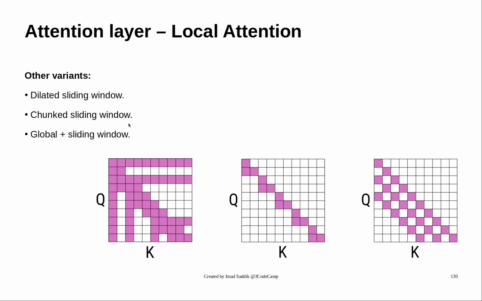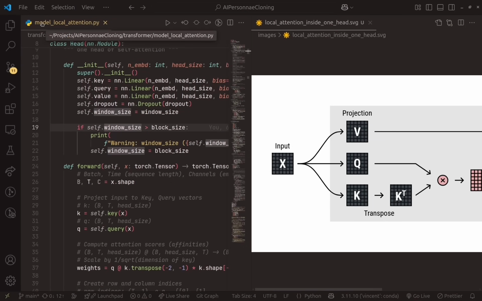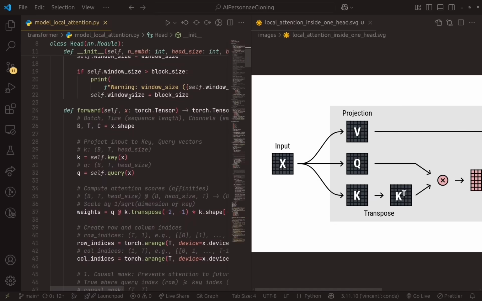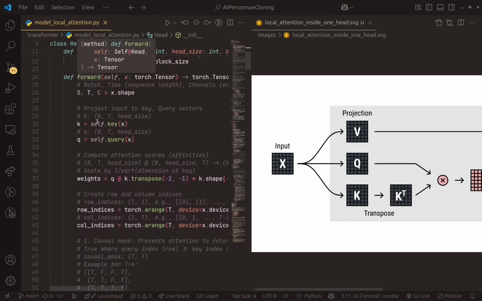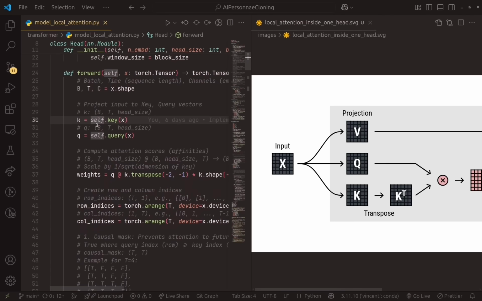Okay, now we have seen the results. Now let's see how to implement this in code. Here is the new script that I have created, and here is the diagram that explains how local attention works. Here we have the three matrices, key, query, and value. Here they are just linear layers, but we are going to use them in the forward pass. Okay, so let's start. First, we have the input X. We are going to project it into the key and query matrices.